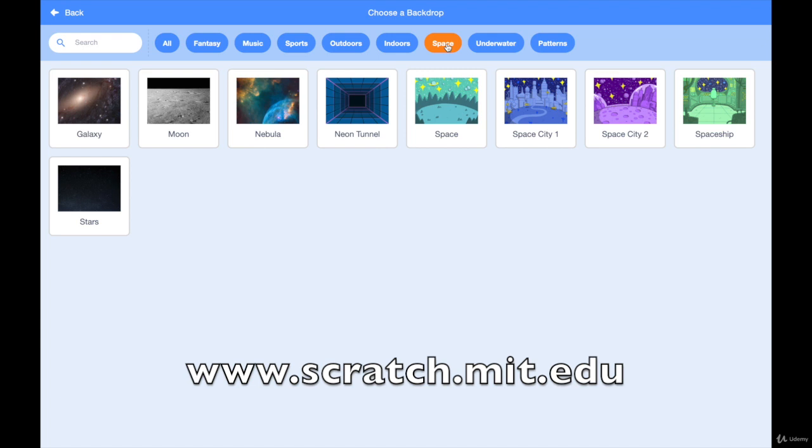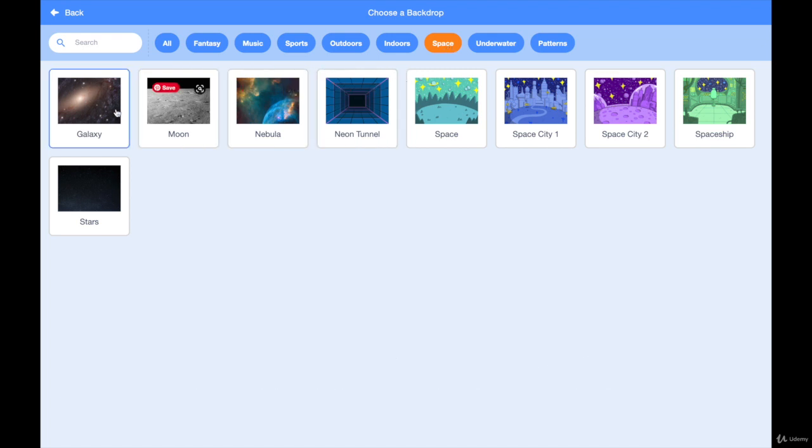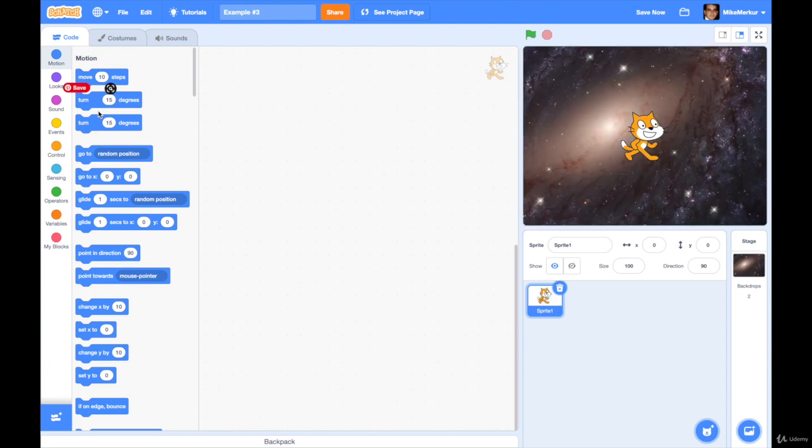It'll turn orange. And these are all the backgrounds that have to do with space. And let's pick Galaxy. That'll change the background. Okay, and we have our cat to start with. So at the top of the blue motion blocks, we'll move over, move 10 steps, and turning 15 degrees.